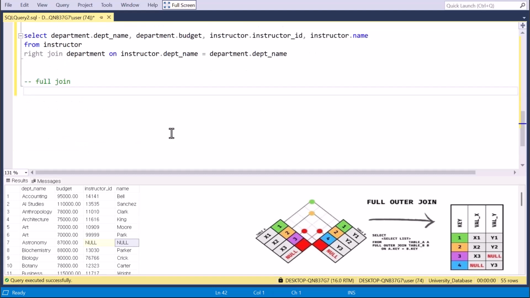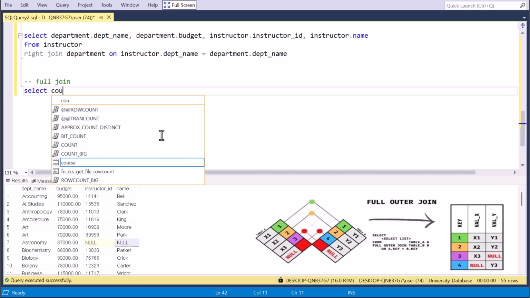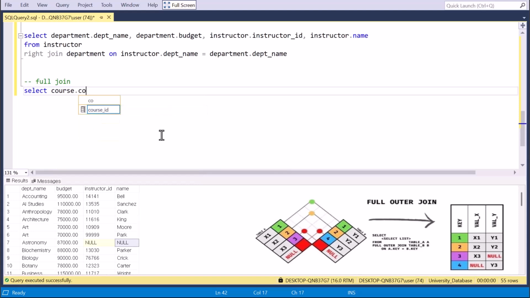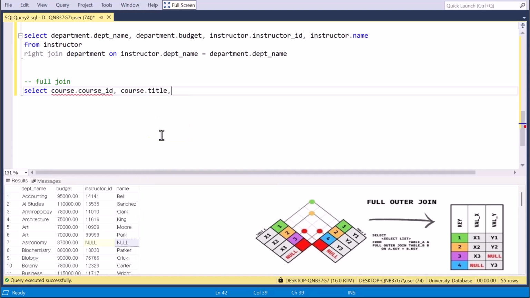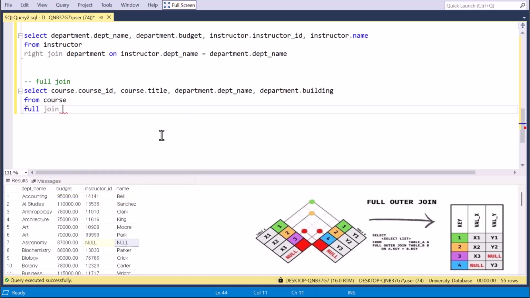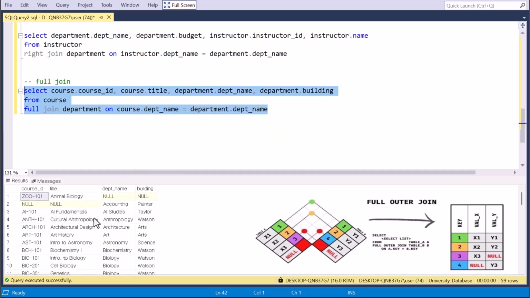For example, I want to combine all courses and departments. So select course.course ID, course.title, department name, and department.building from course full join, this is the keyword, department on course.department name is equal to department.department name. You can see null values on both sides.